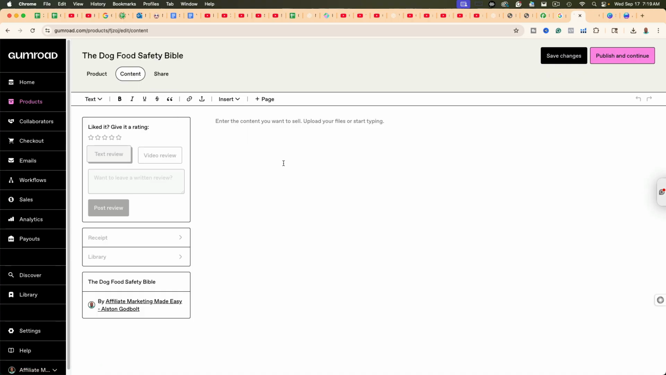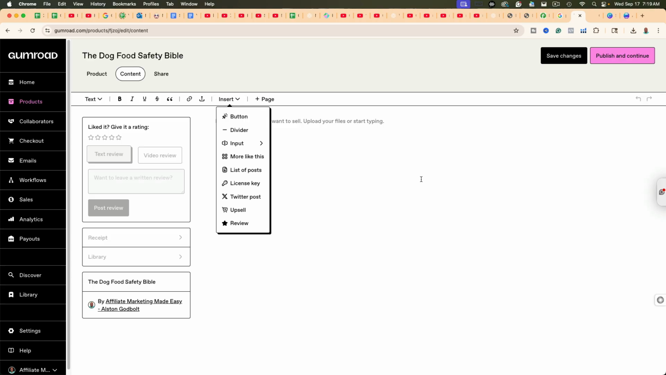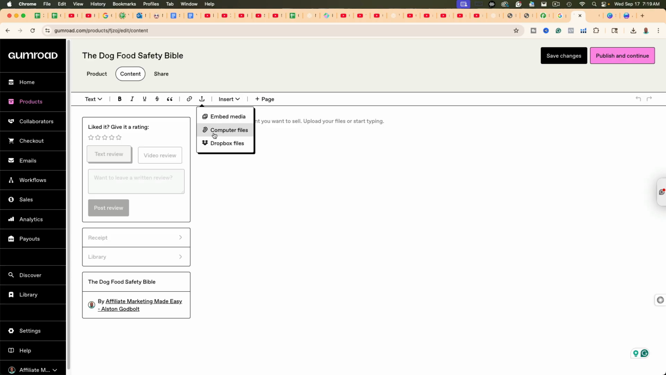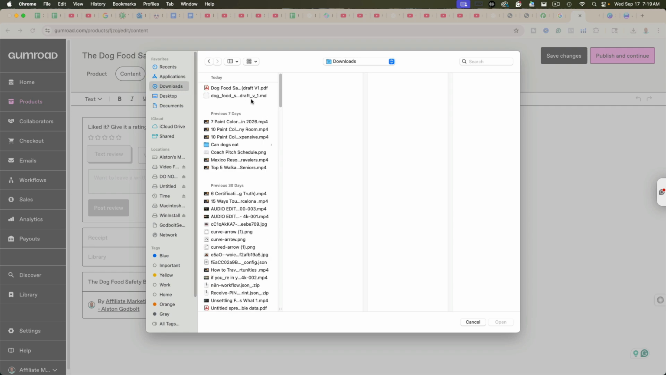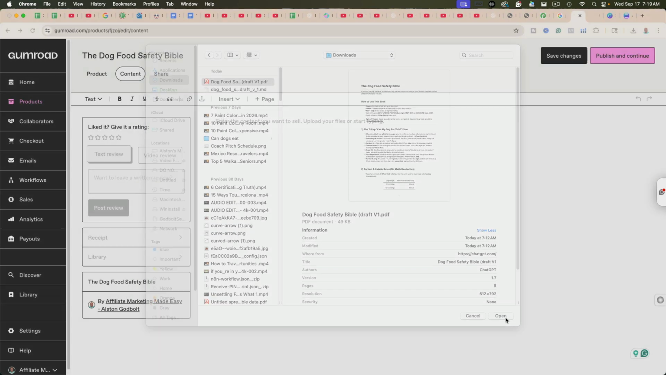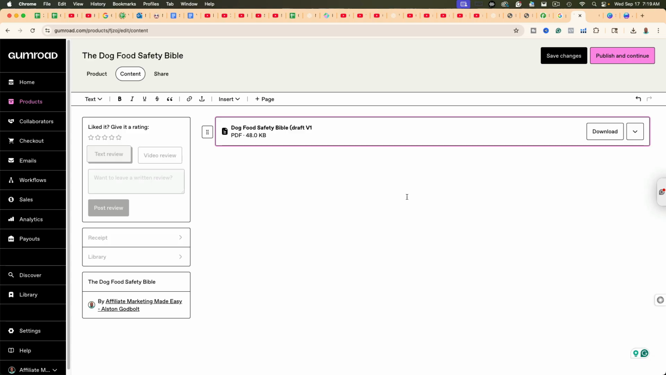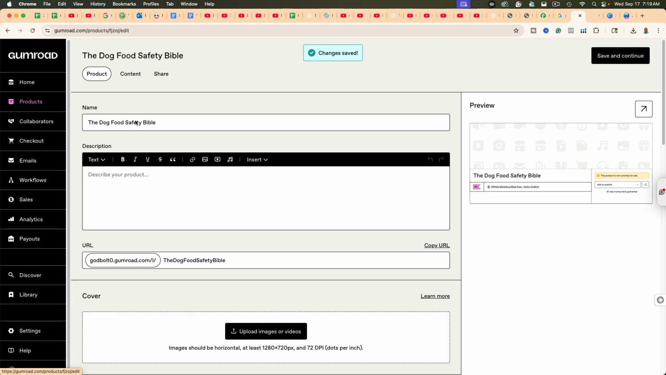Let's see, save changes, publish and continue. Okay, enter your content you want to sell, upload your files, or start typing. We're going to click on upload, computer files, and then downloads. We can go here. Great, so we've got that. We can come back. Let's click on save changes, come back to the product.